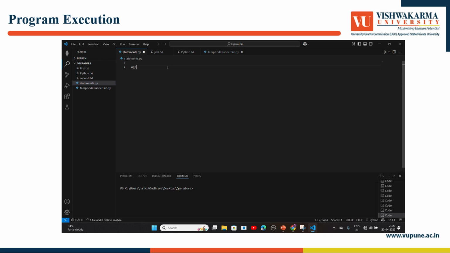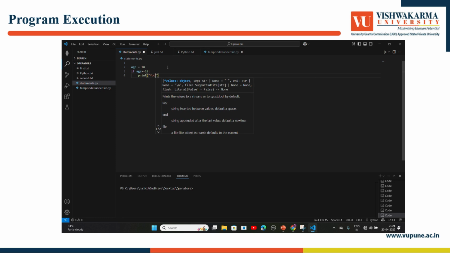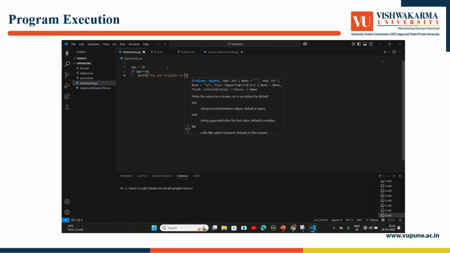I will take the variable as age is equals to, I'll initialize the value as 18. I'll write the if condition: if age greater than or equal to 18. If condition is true, it will print as you are eligible to vote. Now let's save and execute this.